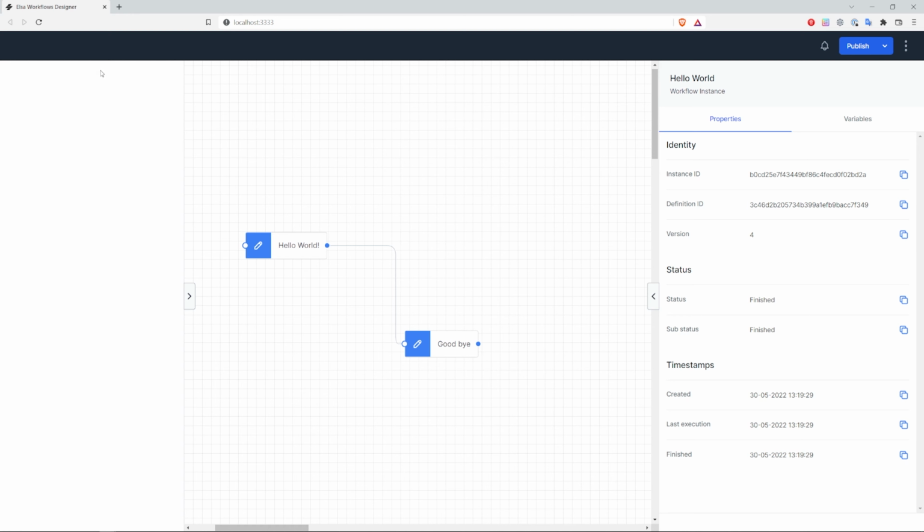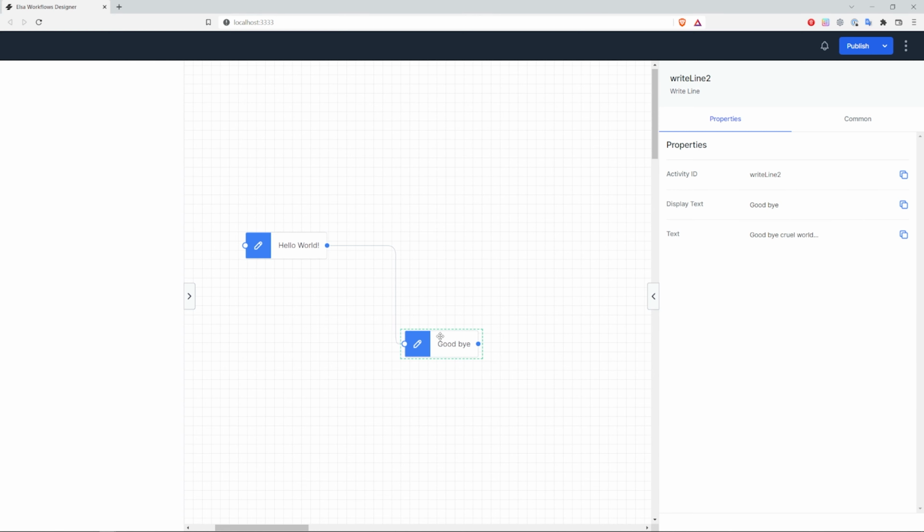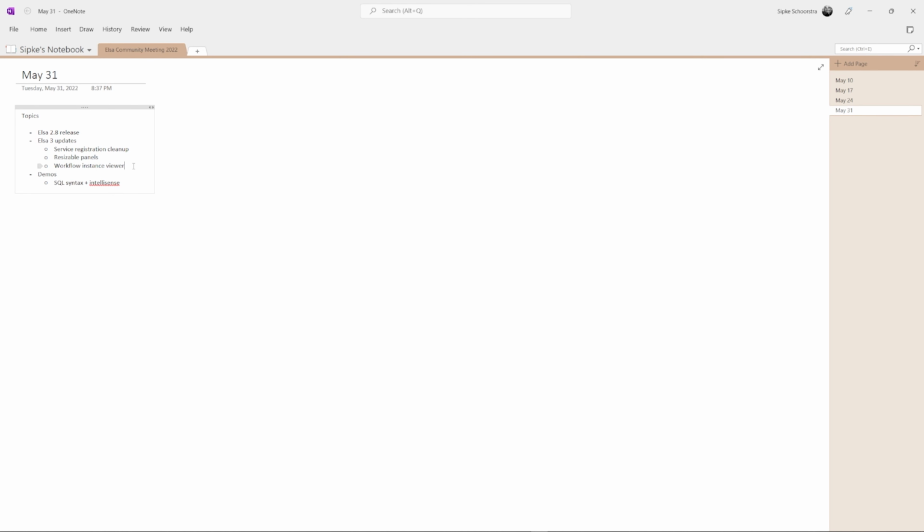So the next feature for me to work on is the workflow journal. And I'm thinking of adding it to the left hand side so that you always have the journal in view while looking at a workflow instance, and you have the ability to inspect individual activity properties on the right hand side. All right, so that's my brief update in a nutshell for Elsa 2 and Elsa 3.